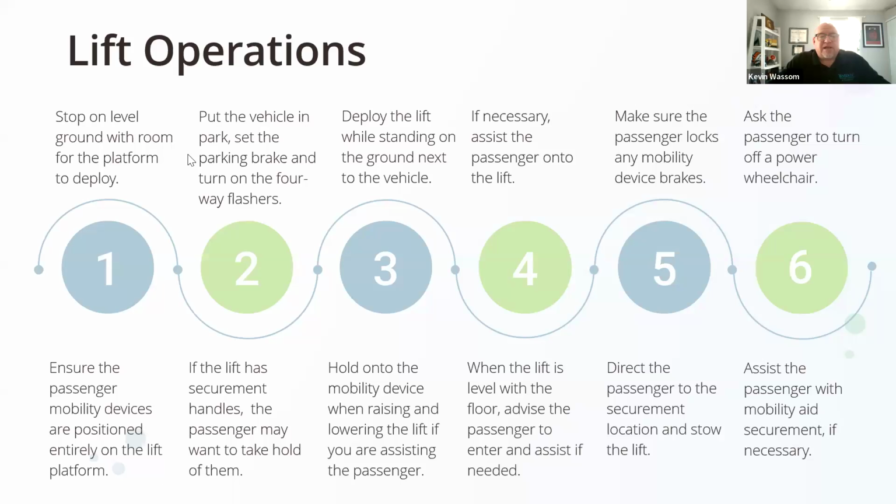When the lift is level with the floor, advise the passenger that they can move from the platform on to the bus itself. You'll definitely want to make sure that the lift is fully up in position and that there's no gap between the lift and the bus floor. There's a pressure plate there with an alarm that would let you know if they've gone too early. But definitely make sure that there's no gap and don't instruct them to move until the lift is completely secure at the top.